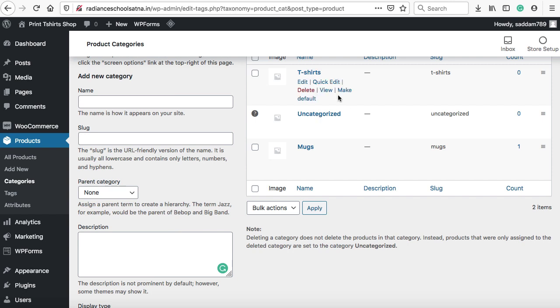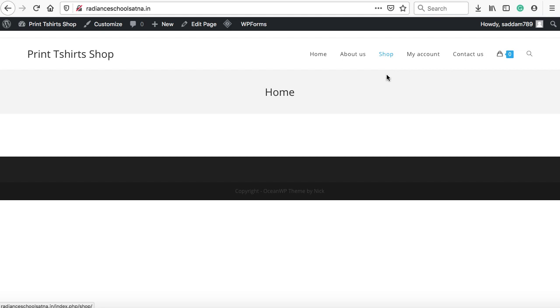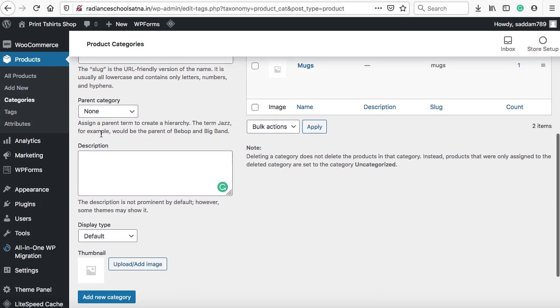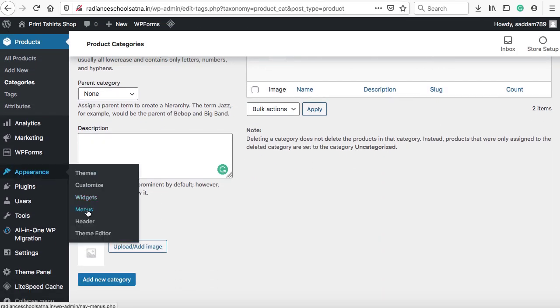Now let's go ahead and display these t-shirts and mugs product categories inside this shop menu, just below it. So when we put the mouse on this shop menu, those two product categories will be displayed over here. So we can go back onto the appearance and then menus area.